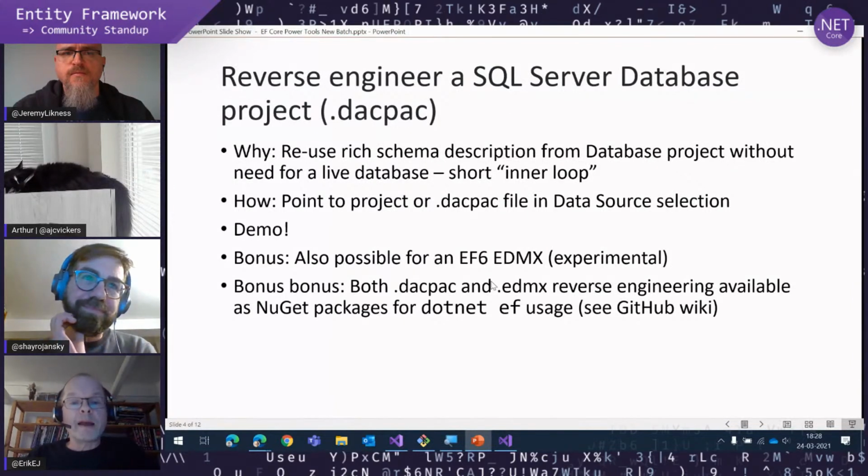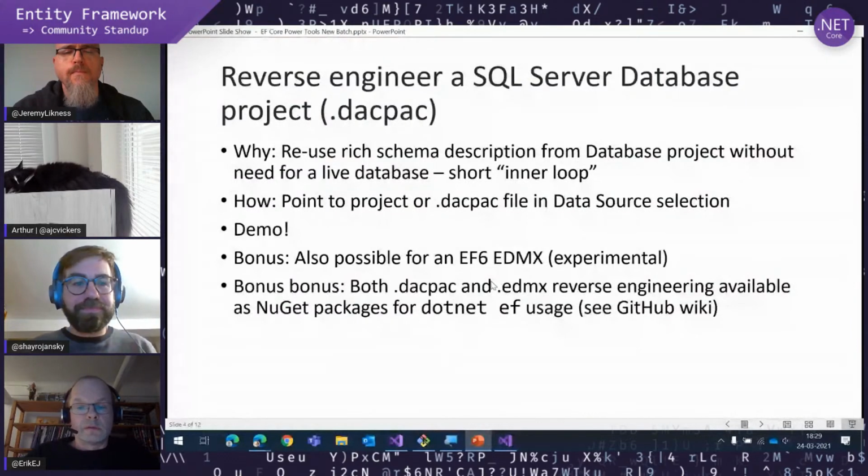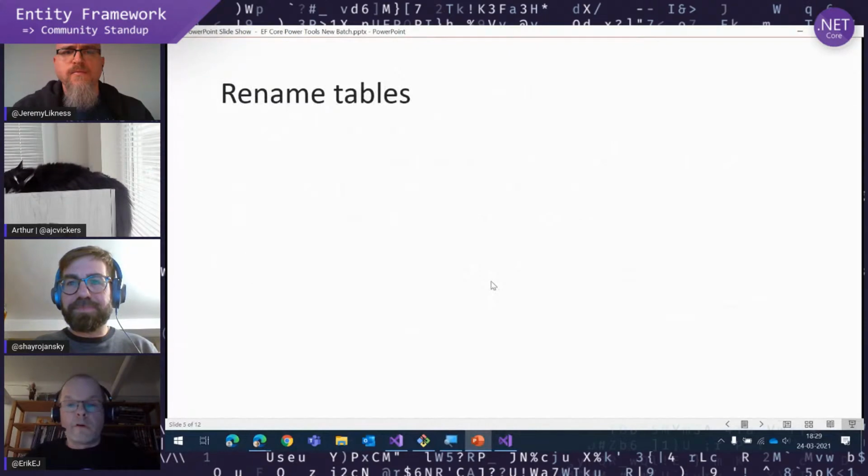Both the dacpac and the EDMX reverse engineering features are actually available as NuGet packages, so you can use them with .NET EF, not only my tooling. Very nice. I think we need some updated documentation here.